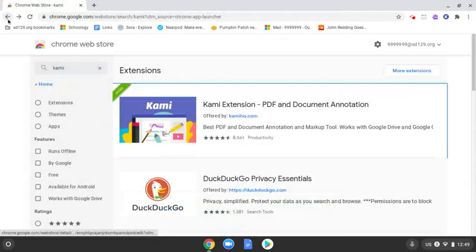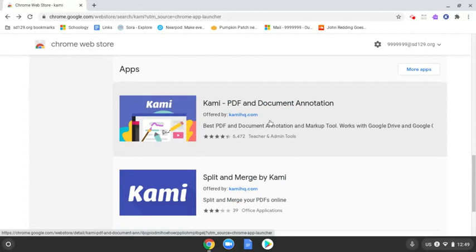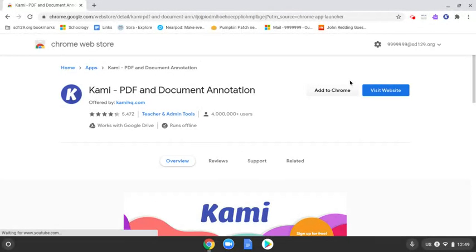The second tool that I'm going to want to have is going to be lower in the menu under Apps. This tool is called Kami PDF and Document Annotation. I click on that and I click on Add to Chrome.